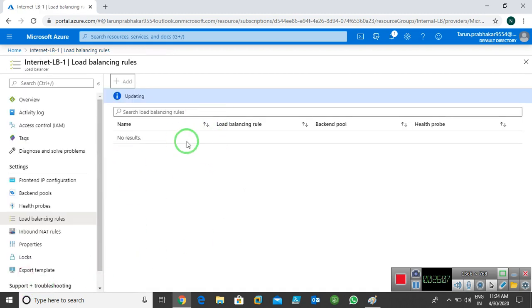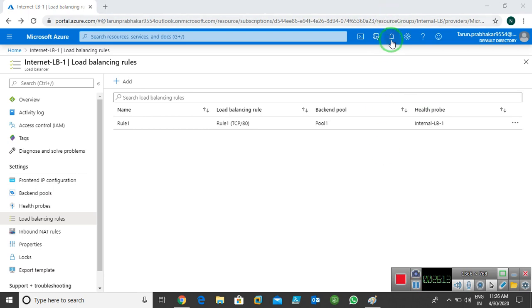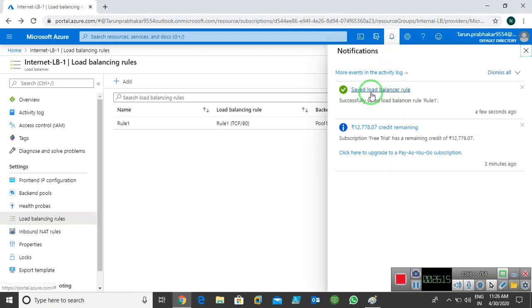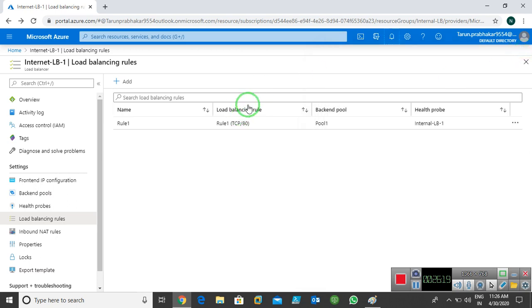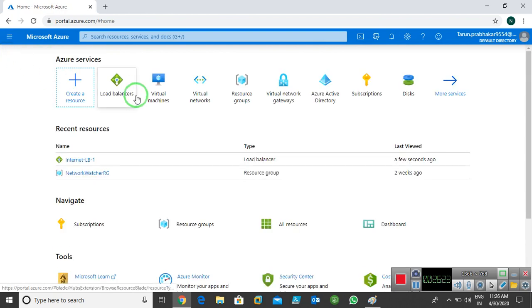So I just set the rule now. You can see it's saving the load balancer rule. Okay, as you can see, my rule is saved now in the load balancer. We have successfully configured the internal load balancer now. Okay, now I'm going to click on home and click on virtual machines.